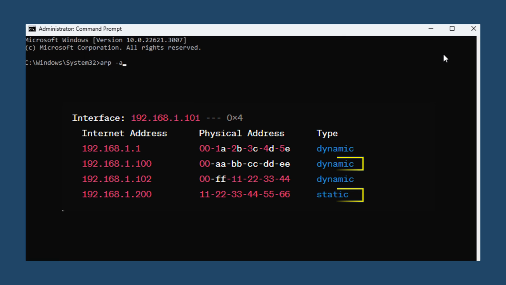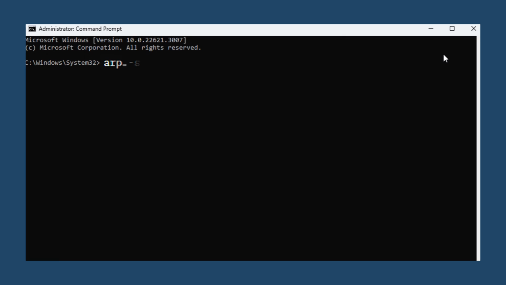You can add a static ARP entry using the command ARP -s followed by IP address and MAC address in command prompt with administrative privileges. If you need to clear the ARP cache, you can do so using ARP -d *. This command clears all entries in the ARP cache.